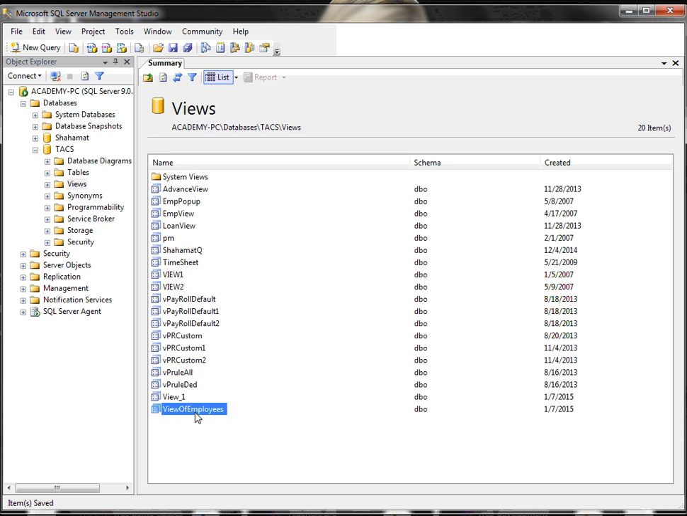You can also use this name in your application.